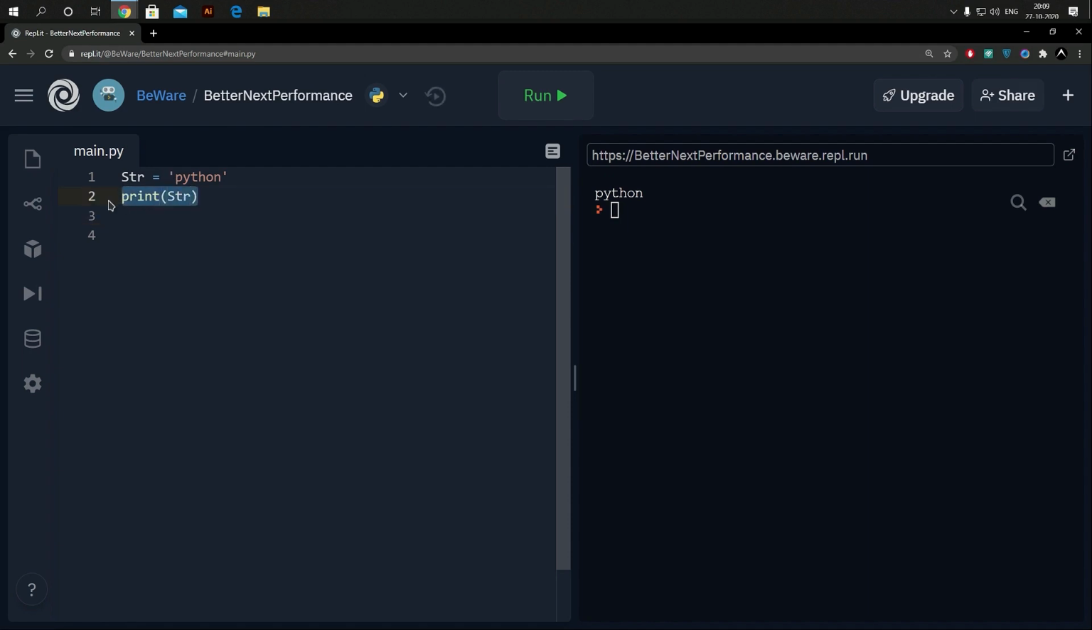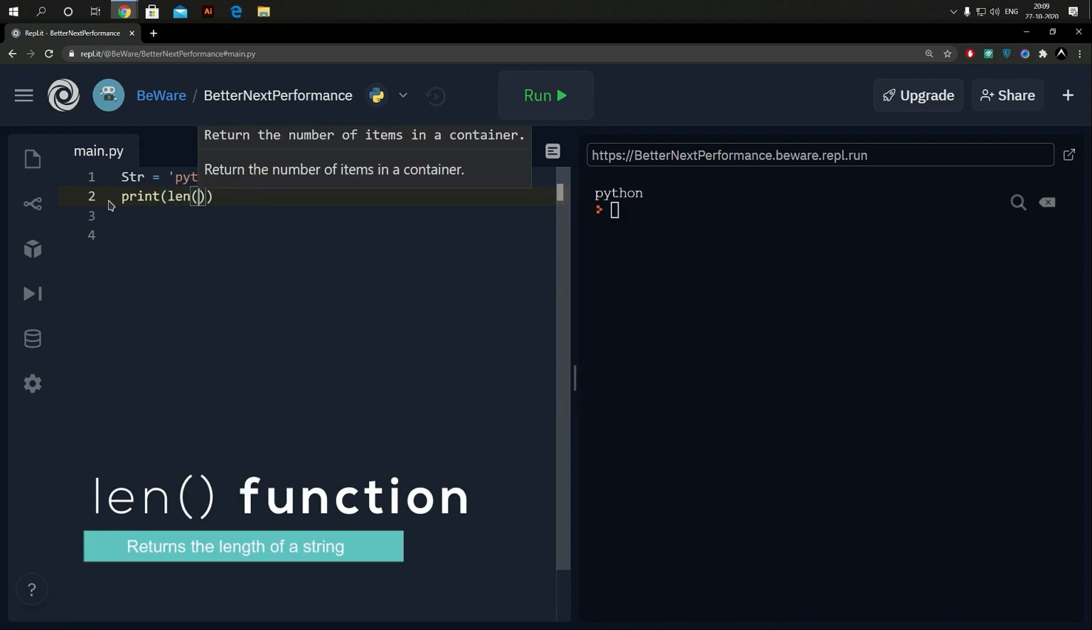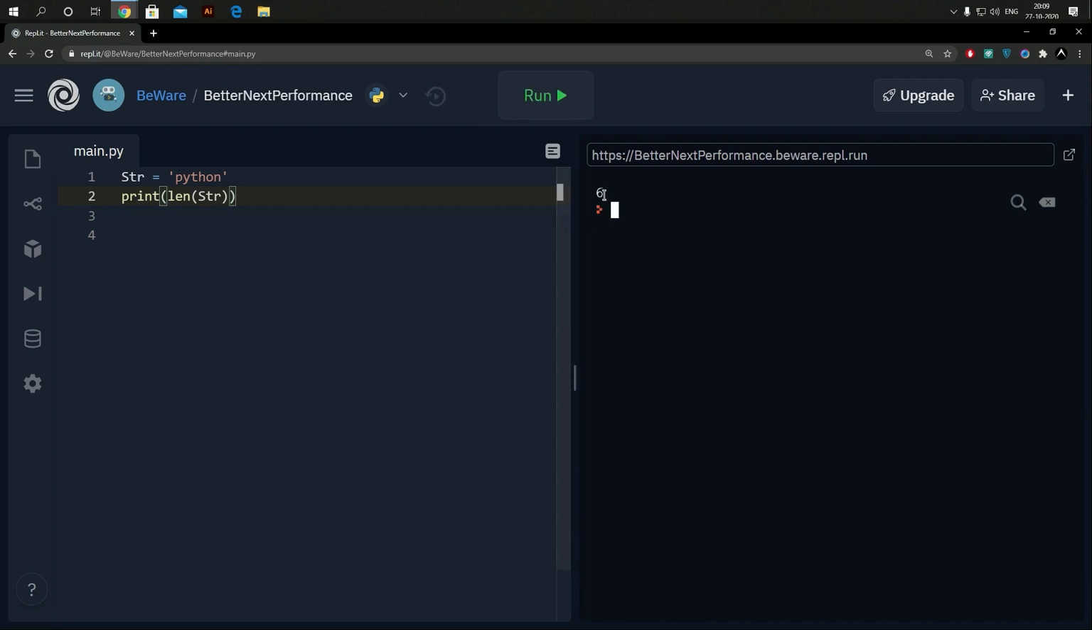Now let's look at the built-in functions that cannot be accessed using the dot operator. We have a function called len in Python that returns the length of any string. So we will pass the variable to the length function, and we will pass that to print. We get 6. So our Python string is 6 characters long. This length function comes in very handy when you want to know how long your Python string is.